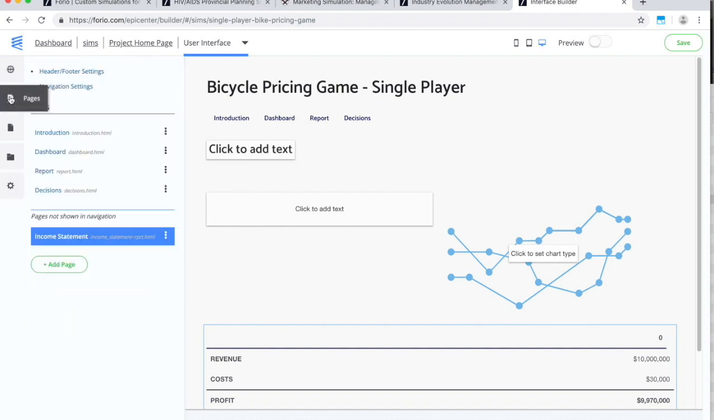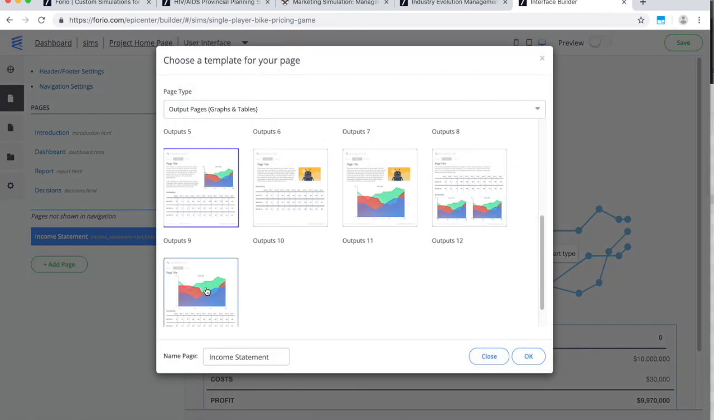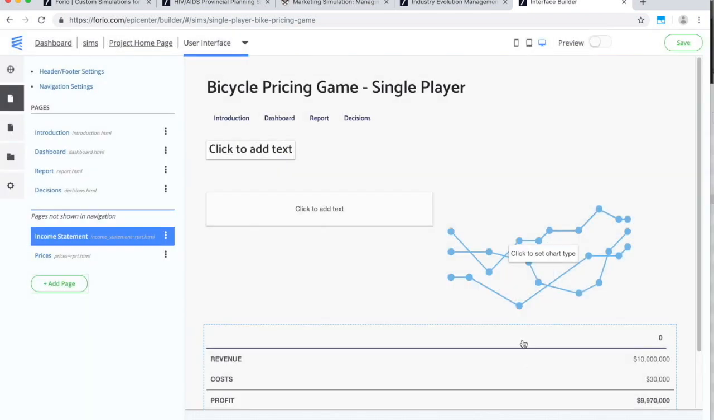All right, let's go back to pages here. I have this income statement ready, but actually it doesn't appear in the menu right now because I haven't included it yet. Let me add one more page. This time I'm going to put a page in like this, because I want to have a big graph. I'm going to ignore the table this time, and I'm going to call this my pricing page, or my prices, I guess. I'll go ahead and hit OK.